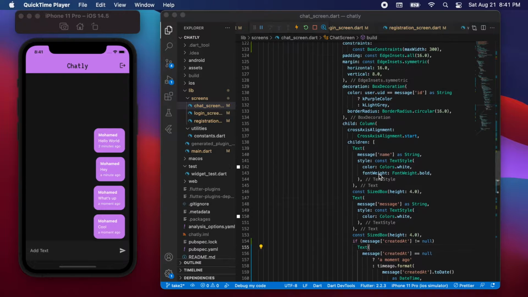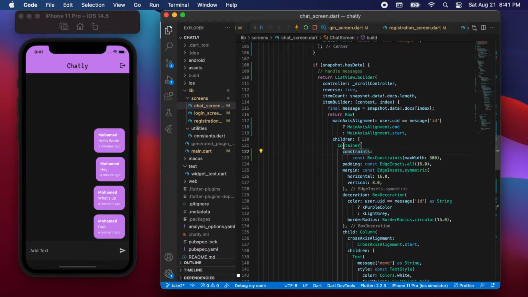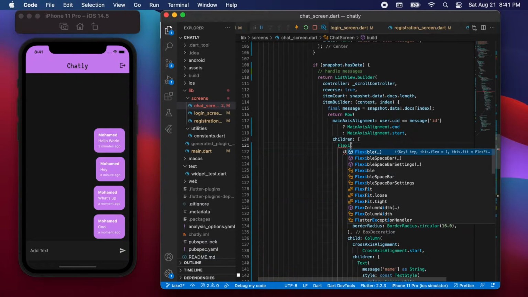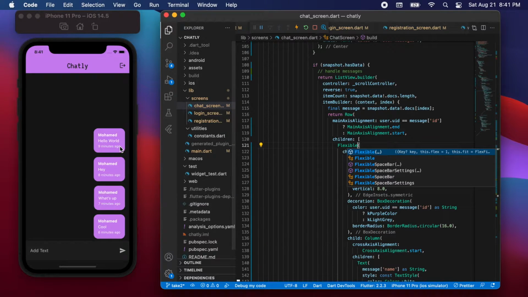Now another thing we need to add is we need to wrap this container with a flexible widget. That way, if the screen size is smaller than the maximum size of the chat bubble, we won't get any errors.